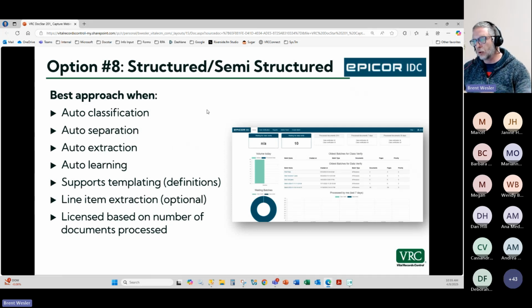So this now is delving more into the IDP space. Okay, so if you thought, hey, I just want to automatically take all my invoices in and have it separate and extract the data and feed Docstar, and maybe even line item detail, that's where you get into what we call EPICOR IDC, or IDP. Same thing, intelligent document capture, intelligent document processing. But this is where you create templates, where you create this neural learning.